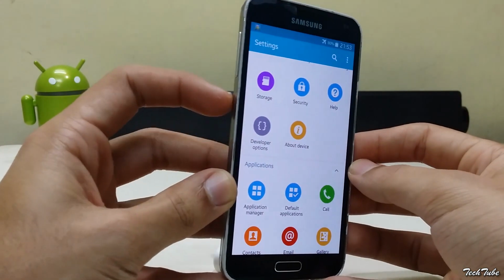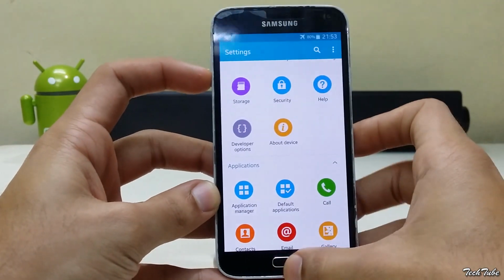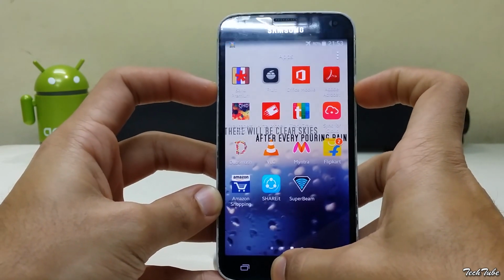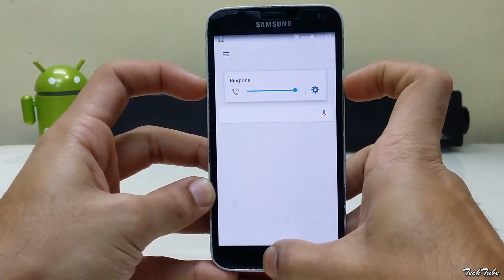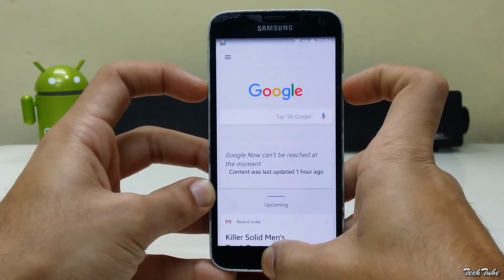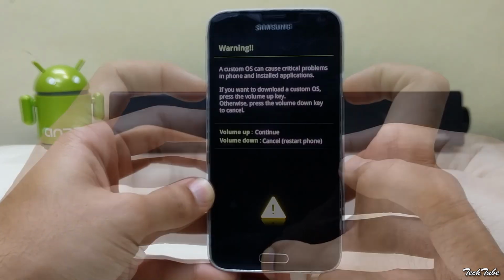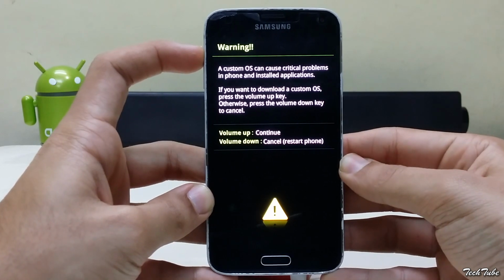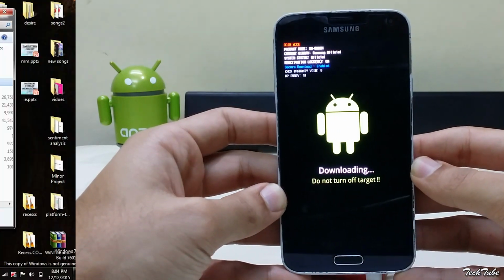Now start by pressing volume down, home, and power button simultaneously. Then press volume up to boot into the bootloader. Now move over to your computer.